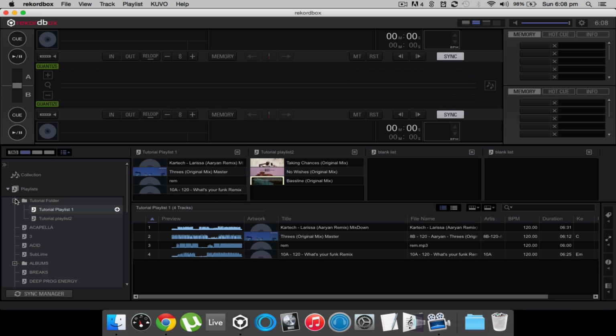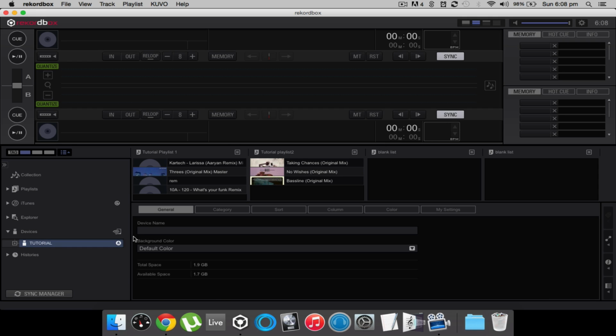Now watch what happens. All I'm doing right now is closing down my playlist. All I'm doing is plugging in my drive again. Watch what happens. My drive is plugged in. It's shown up on the devices pane. Now when I click on Tutorial, it reads tracks and it's exporting. What it's exporting is this new track that I put in.